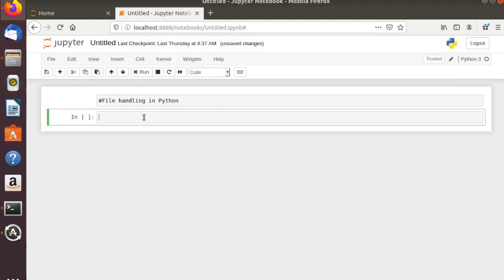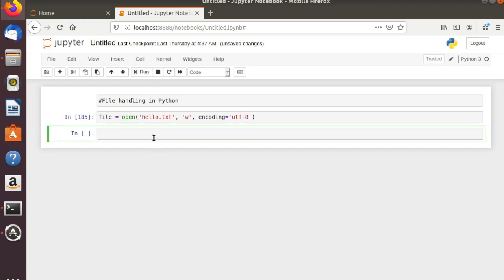Let's write file equals to open, hello.txt, and we have to give a file mode, that is the write mode, and we use encoding equals to UTF-8. UTF-8 is Unicode 8, right? Okay, let's run it. Now this file variable is actually a pointer to this file. So it is ready.